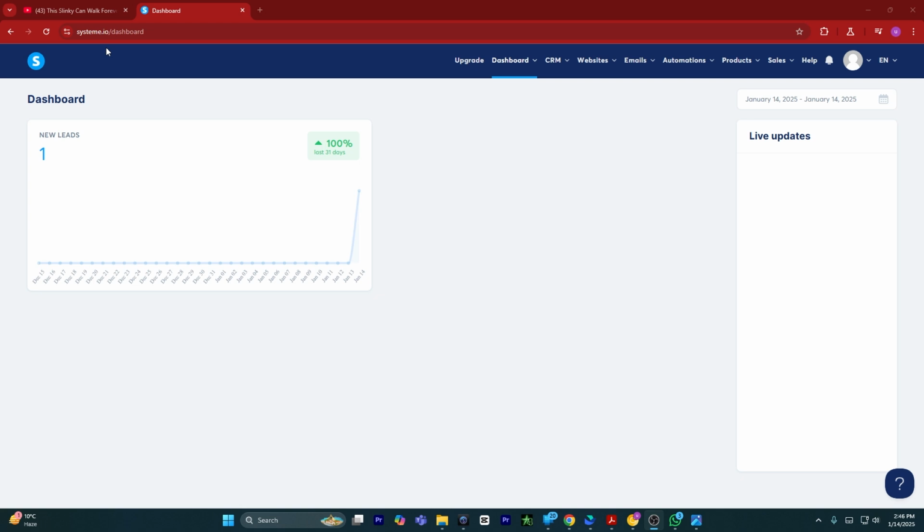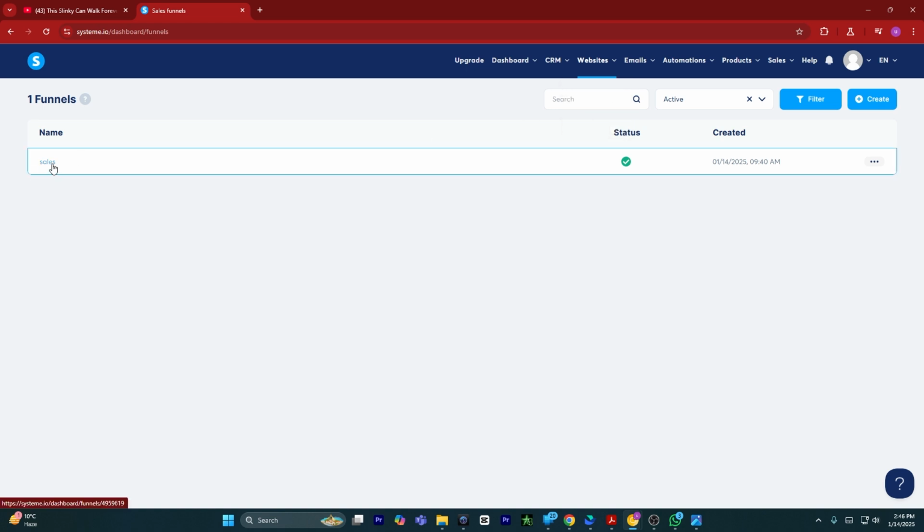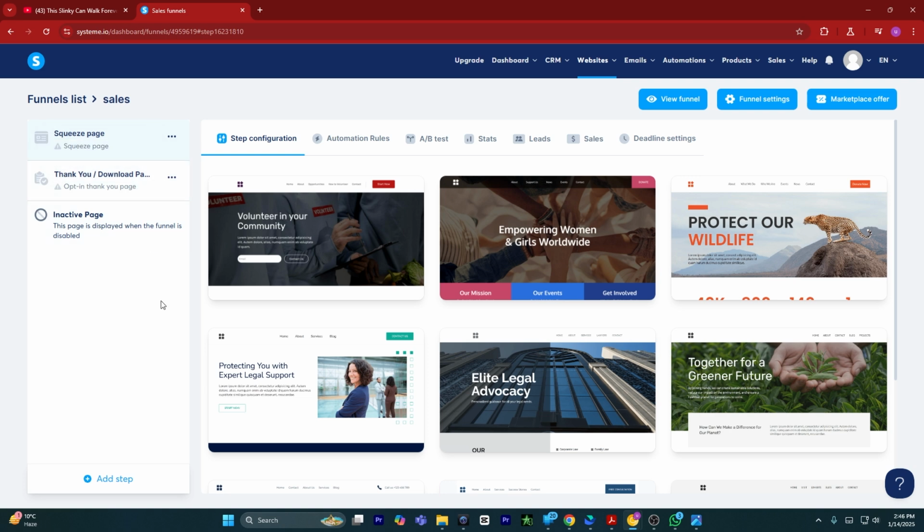So first of all, you have to go to the system.io dashboard, and once you're signed in and in your dashboard, you have to click on website and click on sales funnels. Now from here you have to select your funnel. For example, I have only one funnel created. I will click on it. Now this page will open.